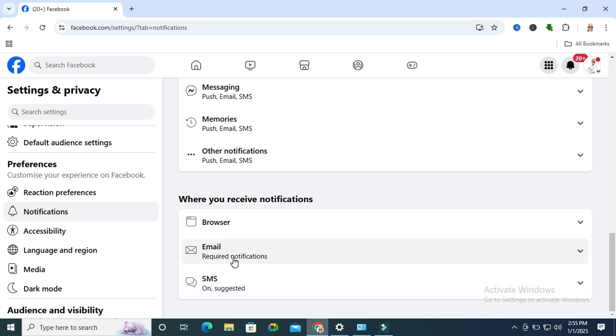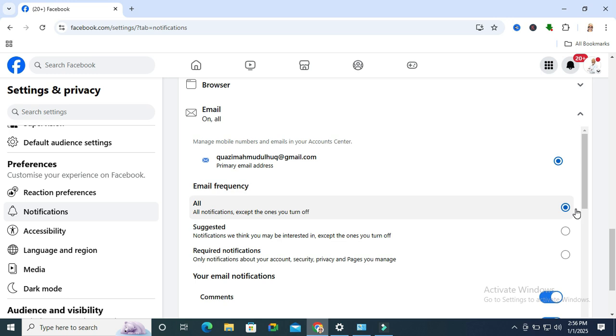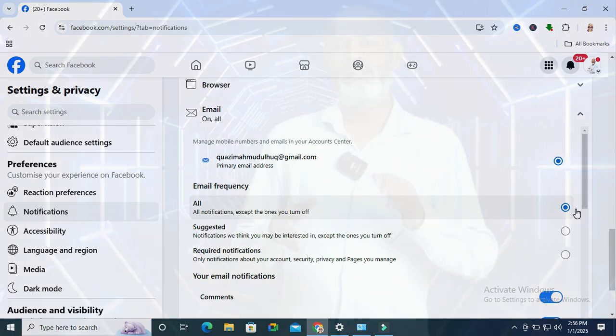Here you will find Email. Click on Email. Now Required notifications is selected, which means only notifications about your account security and privacy and pages you manage. Here you will find the first option, All notifications except the ones you turn off. Just select it. Now all Facebook notifications are allowed to be sent in email.